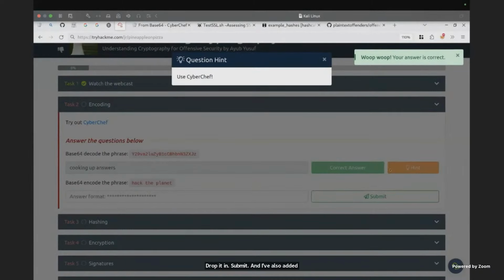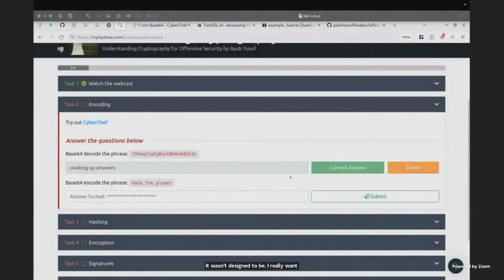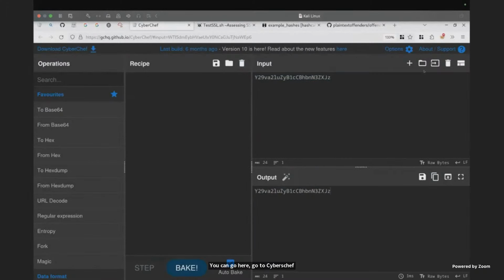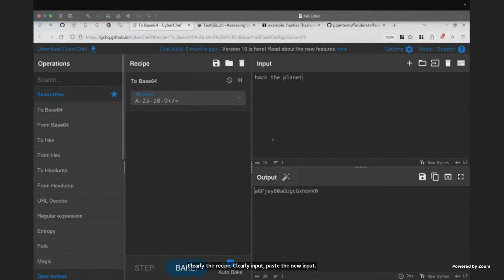And I've also added some hints. Again, this room is not the most elite room in the world. It wasn't designed to be. The point is to encourage people who've never done it before to try things. Base 64 encode the following phrase. You can go to CyberChef, clear the recipe, clear the input, paste the new input, and then To Base 64. See, that's the recipe. You can just drag it over. And then you can copy it with this little button. Boom, copy it, drop it in there.